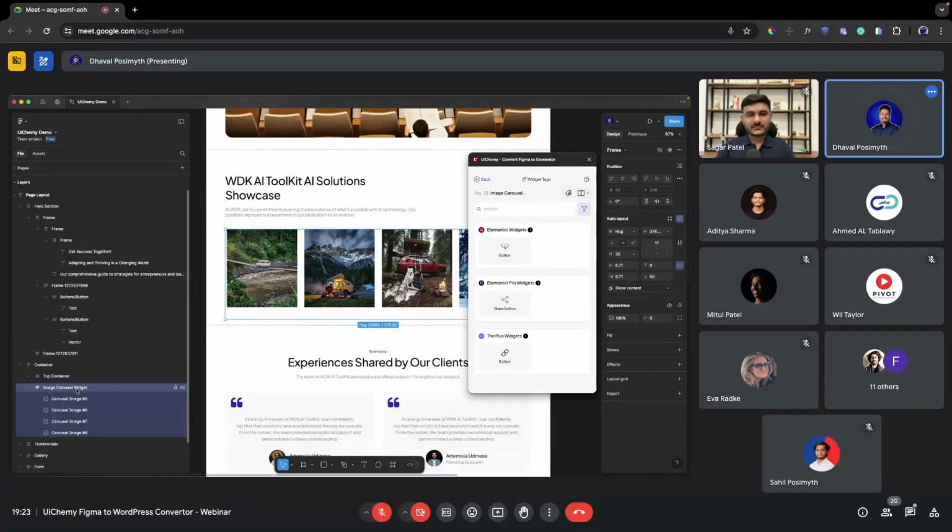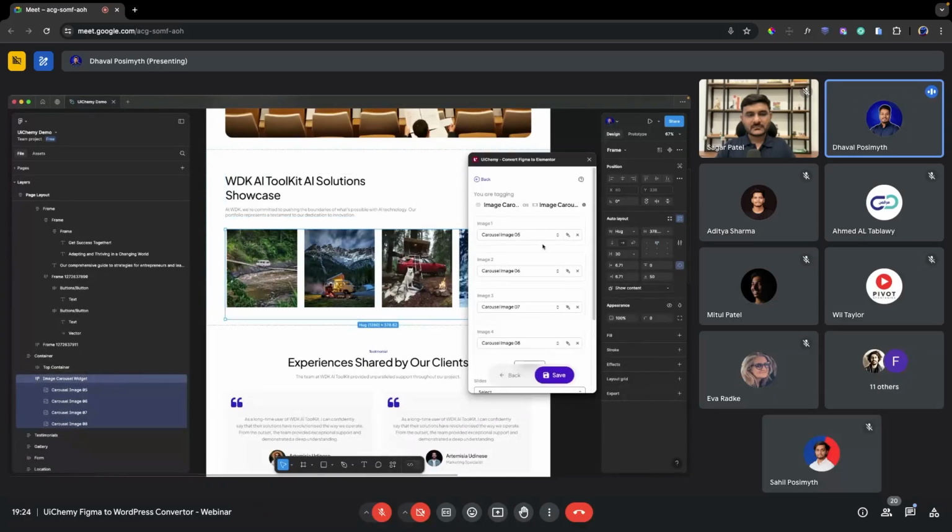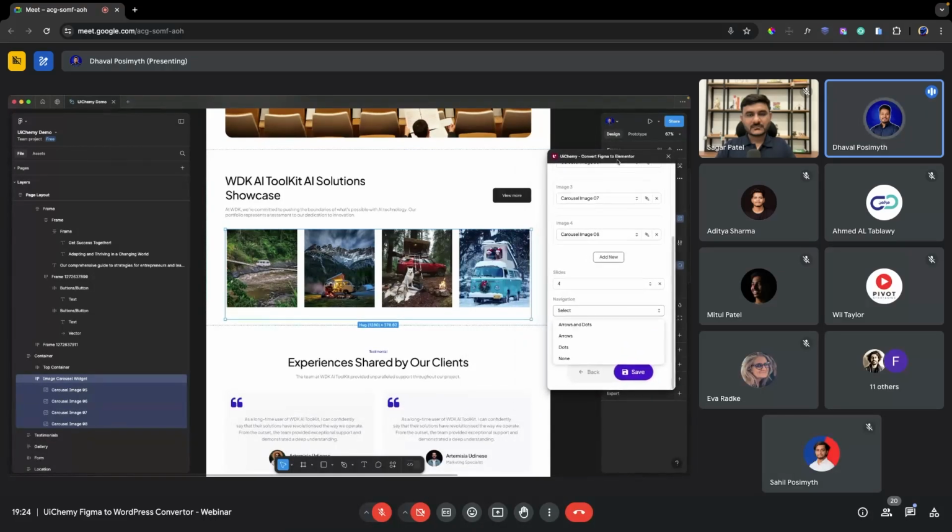Okay, this can be tagged as a carousel widget or image gallery widget. Okay, so let's tag it as a carousel widget. Okay, as I told you before, all the images are selected here. We just need to decide how many slides we want to show. I would like to show 4. And if you want to show default arrows and dots, you can select from here. If you don't want arrows and dots, you can choose none.